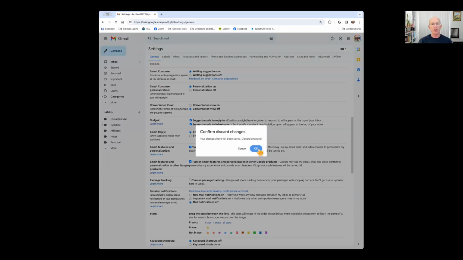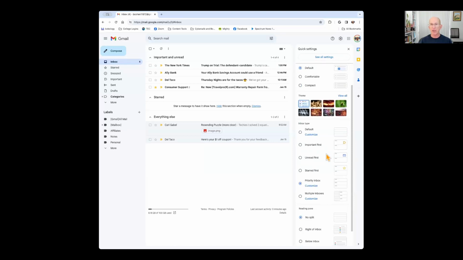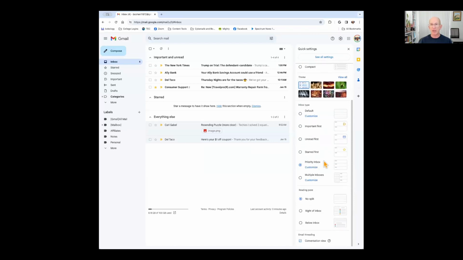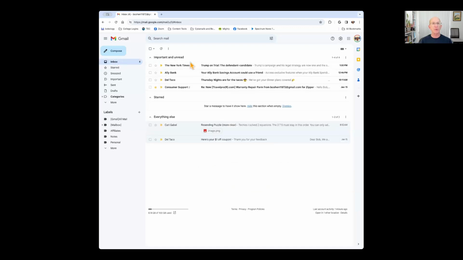So we're going to, okay, changes. And so now you can see a little bit different. I have important and unread, starred, and everything else prioritized here. So you can prioritize how you see your inboxes and how you customize it. If I don't want to customize it, I can change the customization options if I choose to, but it gives you a lot of ability to manage the customizations and approach you might want to take to it.